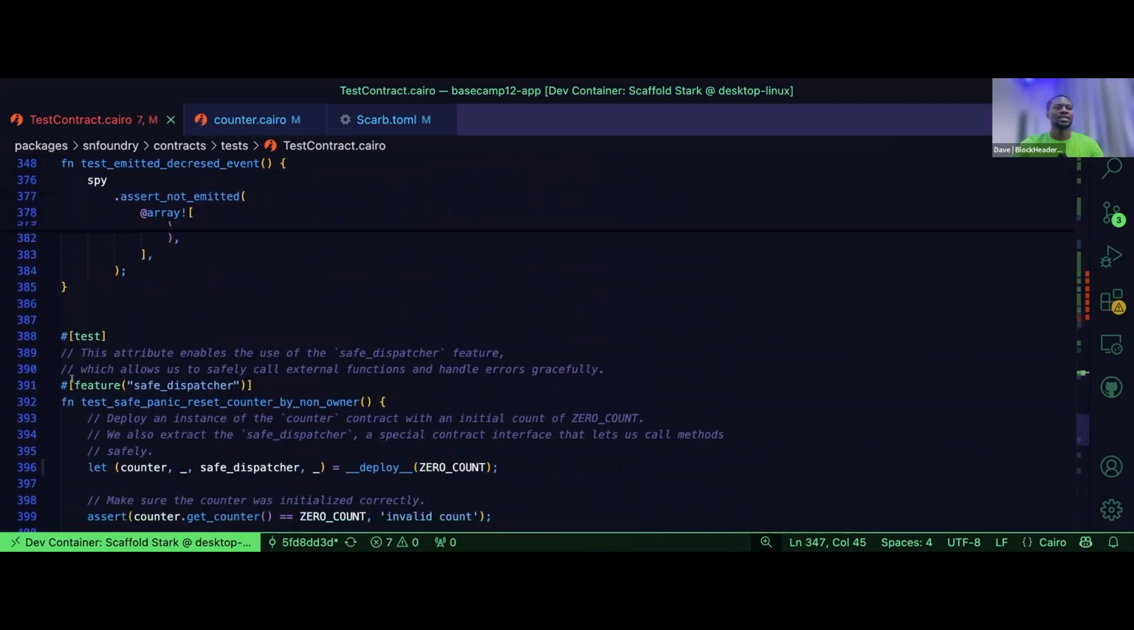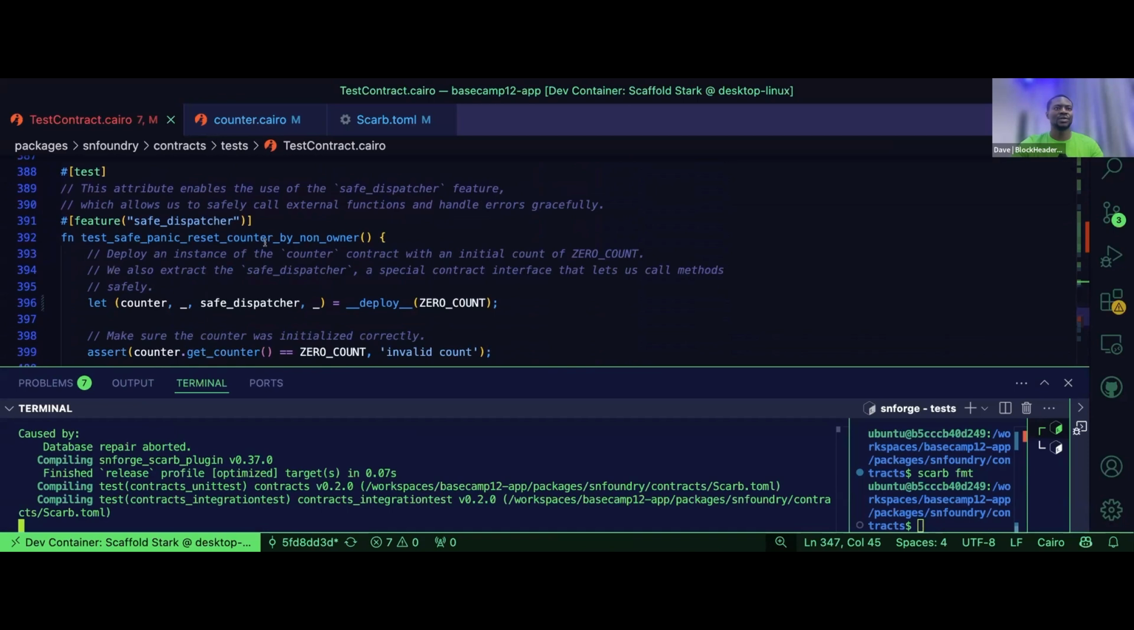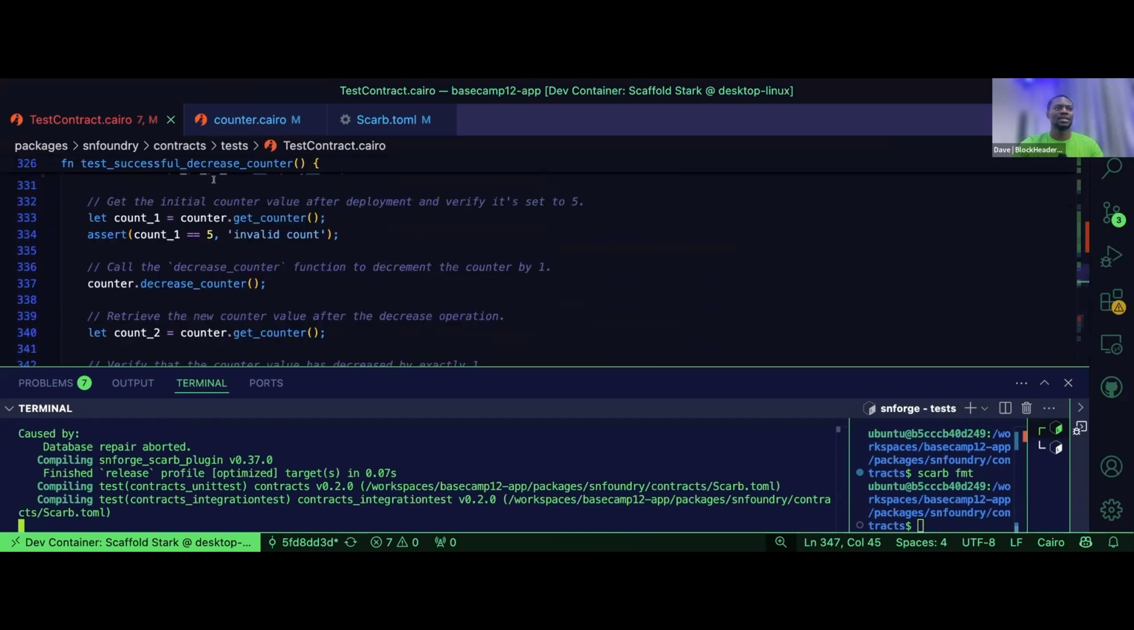So yeah, I think this is the only test that should change, because we are not considering only owner for reset. So yeah, that's basically that. So let's go back to this test.